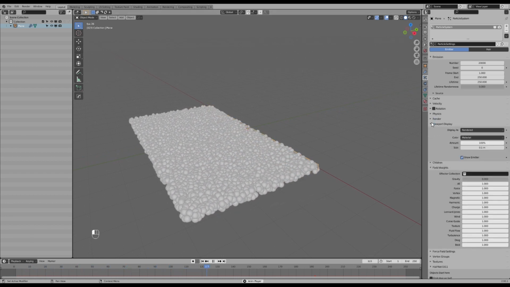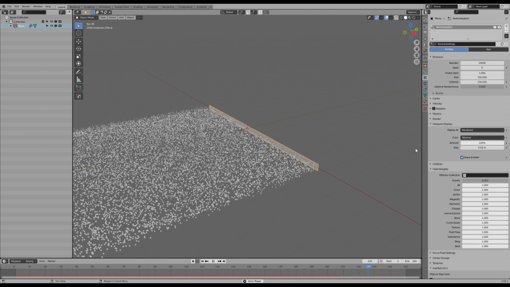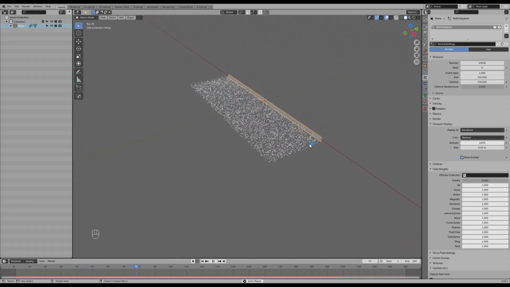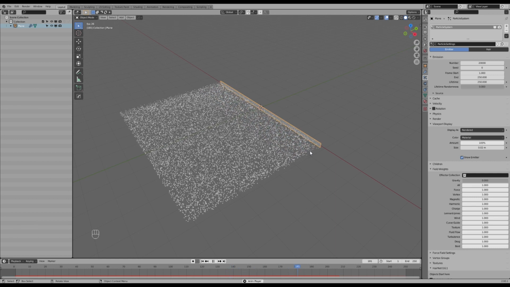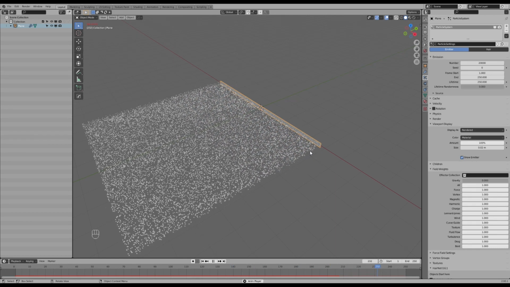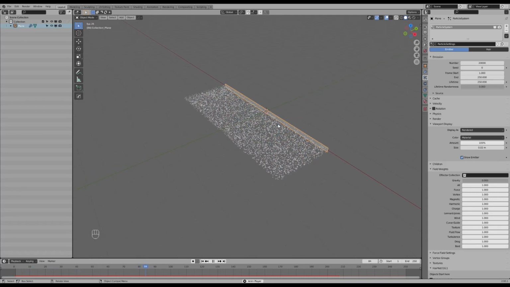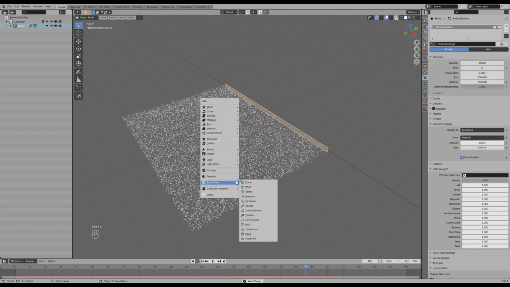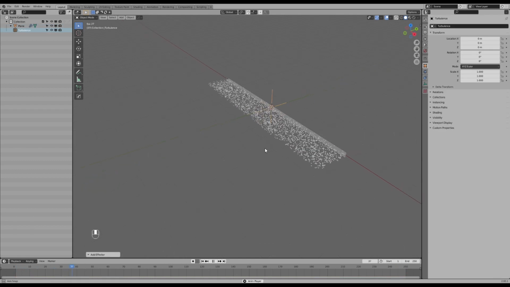And finally, viewport display size, we want to make that a little bit smaller so we can see better what's going on. Okay, so this is a good start, but we've got to make this animation a little bit more exciting, and we're going to use force fields to do that. So first of all, let's add a new force field, turbulence force field.